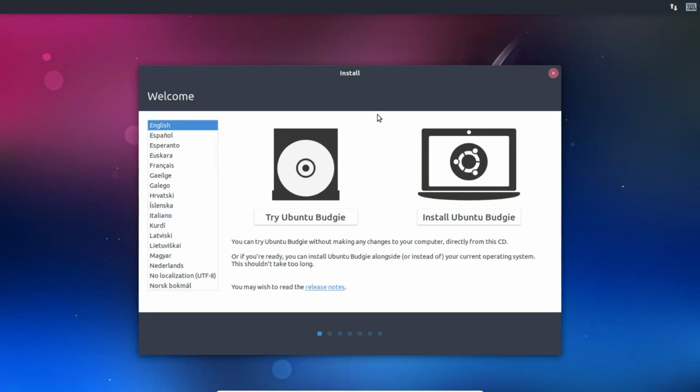So here's the welcome screen for the installation disk, and just select your language and whether you want to try it without installing to make sure you like it, or whether you just want to go ahead and install it. If you try it, it's not going to make any changes to your hard drive. It's just going to run entirely from the CD drive or USB flash drive or whatever you have the image burned to.